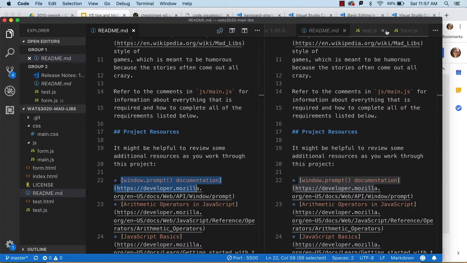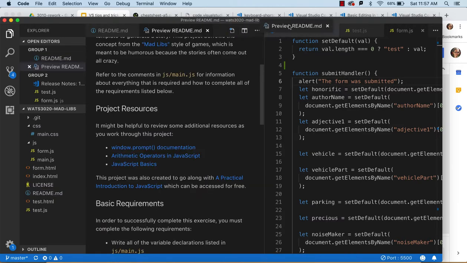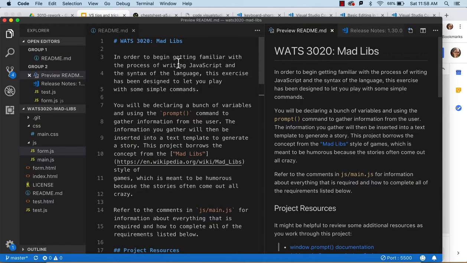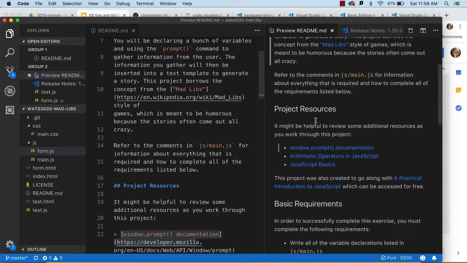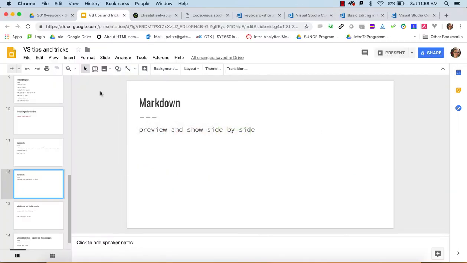Let's just close all this out. We'll do the open preview and drag it over here. Then I can actually look at my markdown and what's going to be rendered out of it side by side. So I can check myself as I'm writing markdown. That comes built in.